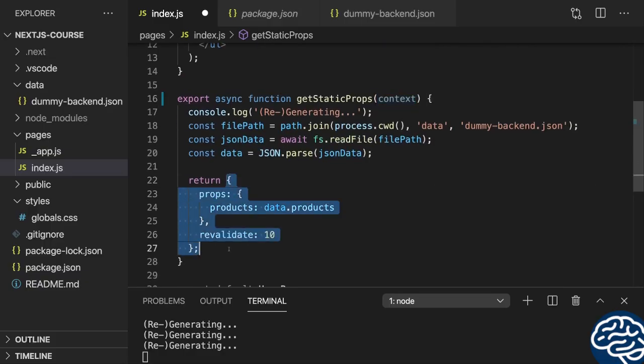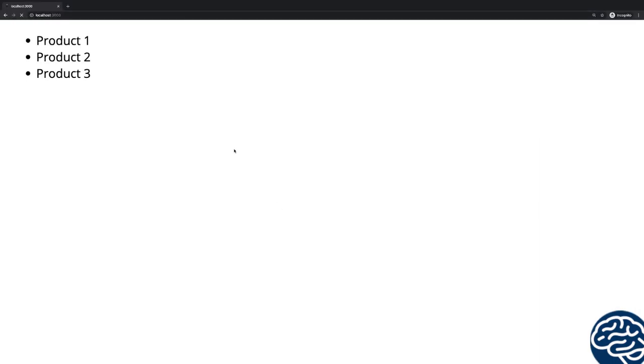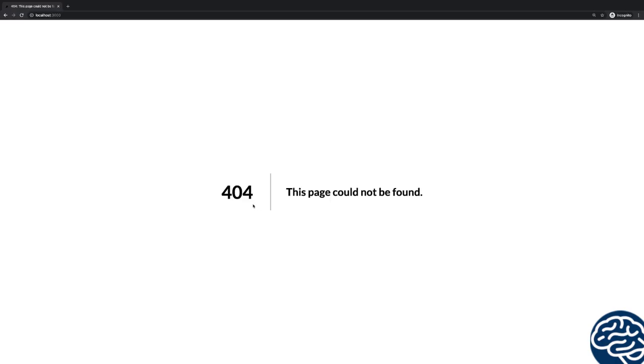Instead, let's take a closer look at this return object again. In there, we see props and revalidate. Now there are two other keys which you can set on this object. One key is the notFound key, which wants a Boolean value which is either true or false. If you set this to true, this page will return a 404 error and therefore render the 404 error page instead of the normal page. So if I add notFound: true here and save this, if we reload, we get the 404 page.